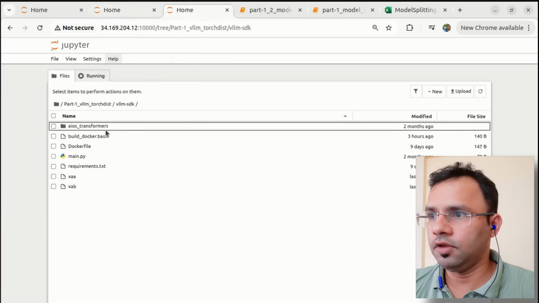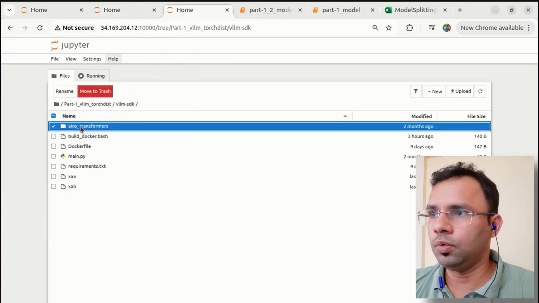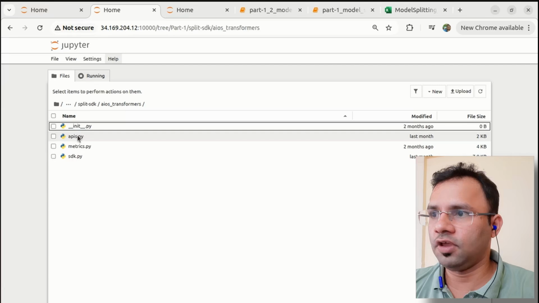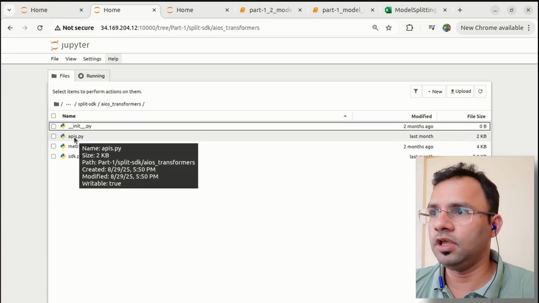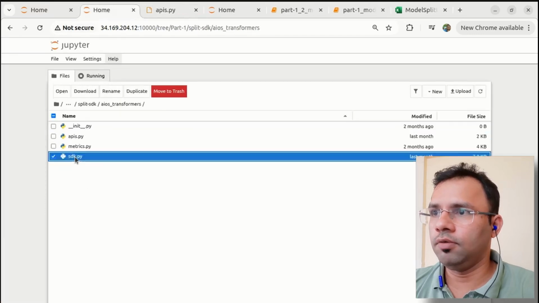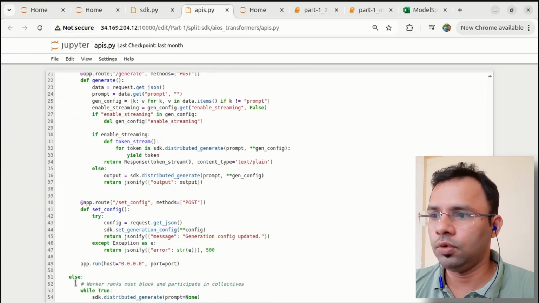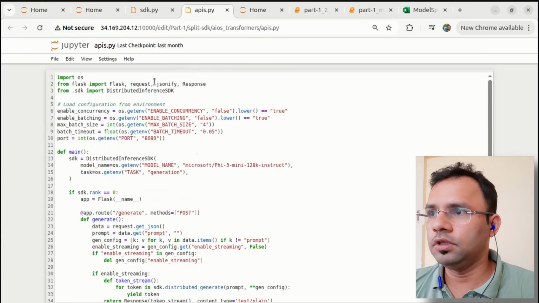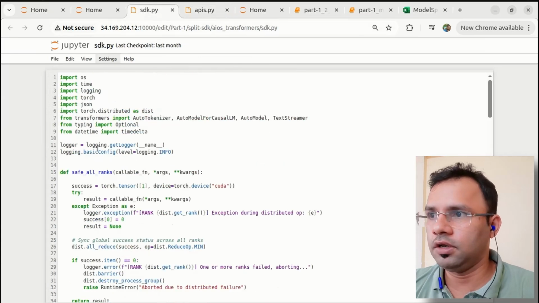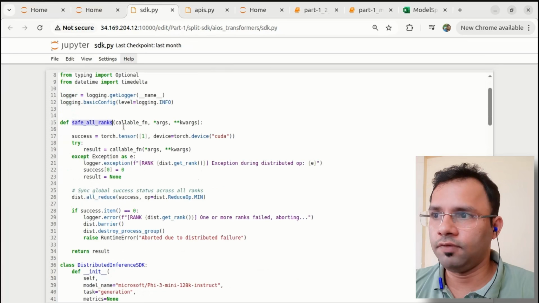Here there is the AIOS transformer code. The main files are in the AIOS transformers only. There is an sdk.py and APIs. APIs is basically to host the APIs. If it is rank 0, it will host some APIs, and if it is any other rank, it will do something else. This is from the first part of the video. And in sdk.py there is one important function, save all ranks. For this function, we were passing a function to call and certain arguments. That was taking care of calling across the ranks.